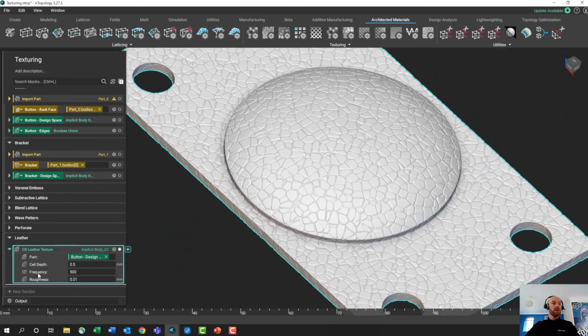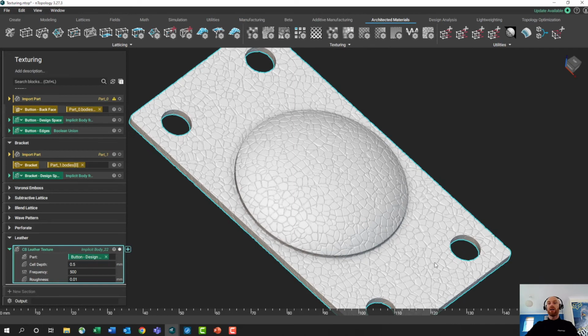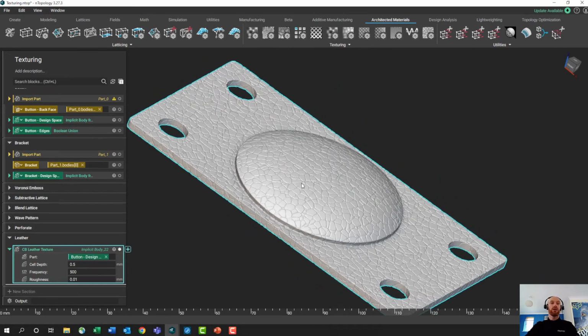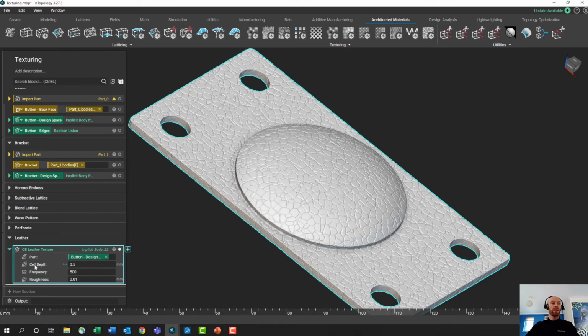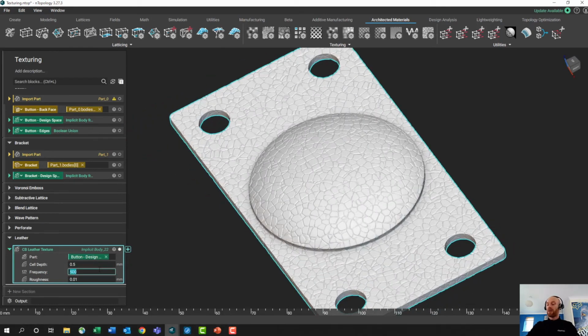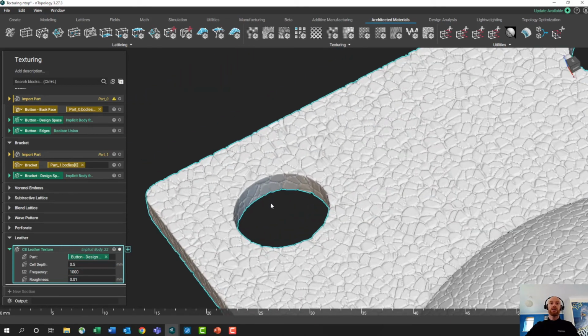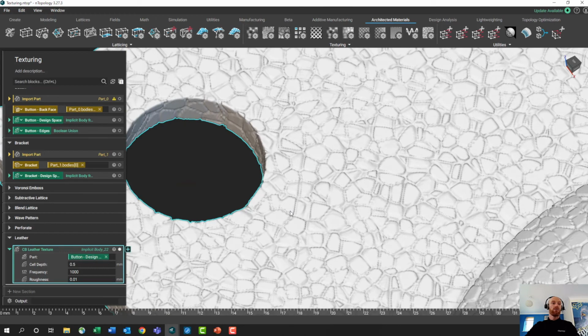Again, you can see the Wi-Fi symbol for the cell depth and the roughness, so we can change that from side to side, or if maybe we just wanted this face to have the texture, we can apply it just to this face using ramp blocks for our cell depth and our roughness. The frequency, we can make a more dense pattern or a less dense pattern really quickly.